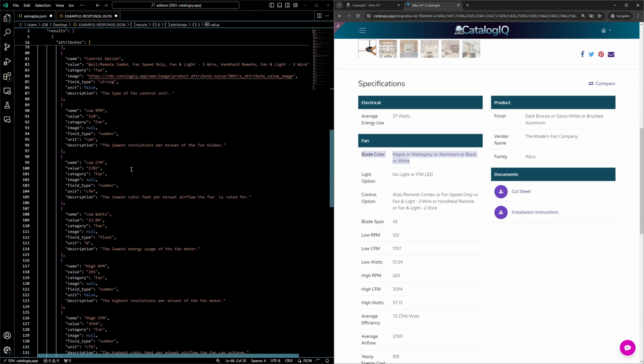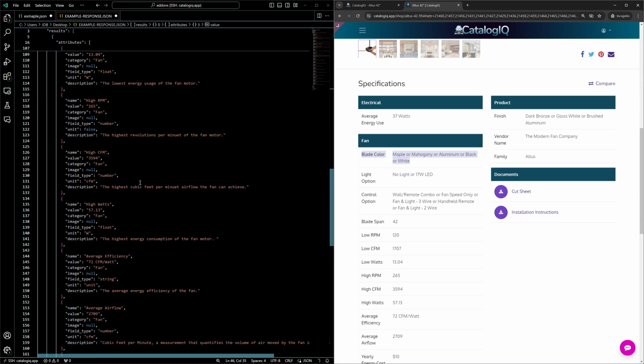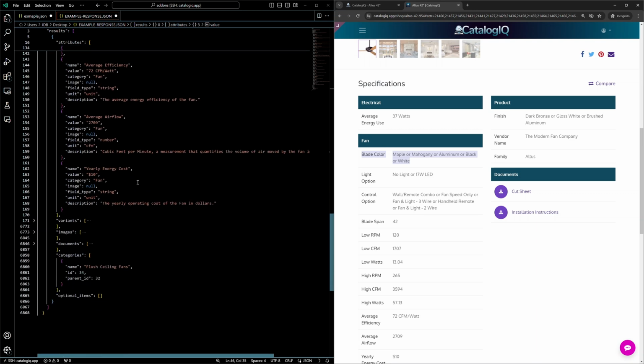You'll notice that the attributes include the attribute variant axes and their values. When creating filters in your e-commerce application, CRM, or ERP, you can use these values to populate your filters.